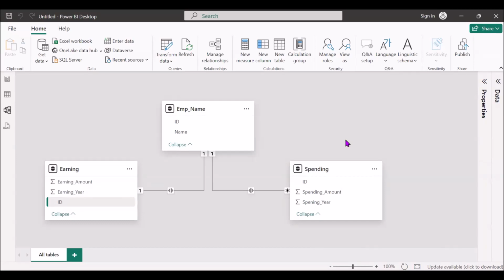Today we will discuss the relationship model in Power BI. Here we will see how we choose the relationship, since we have one-to-one, one-to-many, and many-to-many relationships in Power BI. We will also see the direction of the relationship. Should it be single direction or bi-direction?